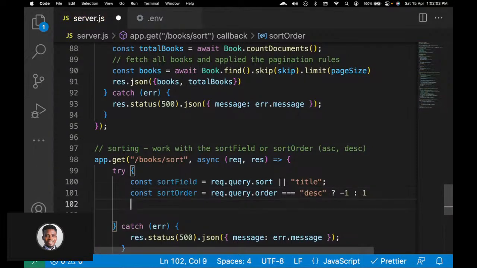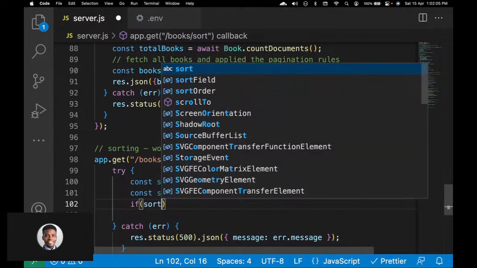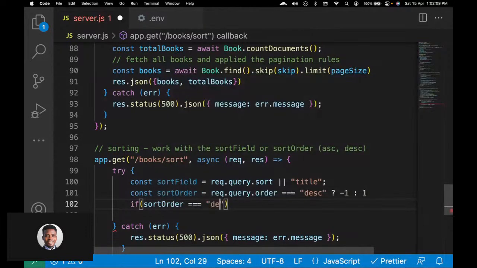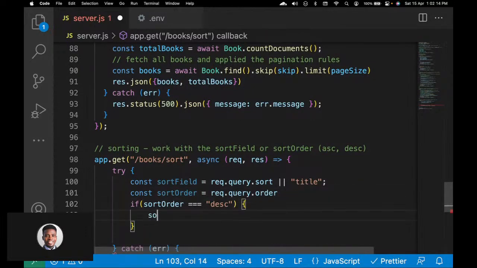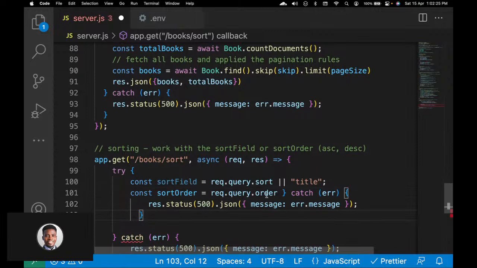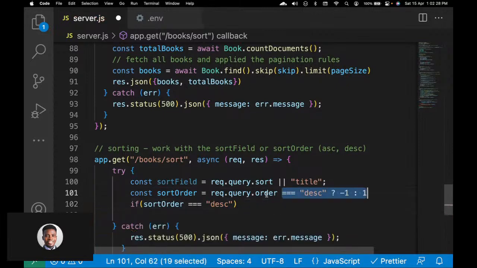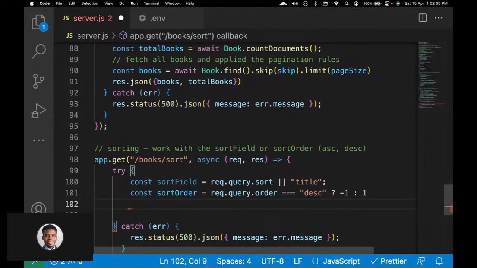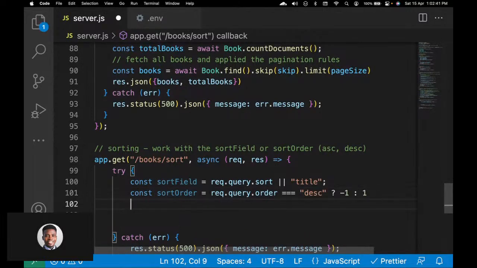This is also similar to saying, if the sort order equals descending, then the sort order should equal -1, else, well, I think that is too long. Take it off. Okay. So this is actually short, and this can do the job, because we need to pass in either -1 or 1. So if it's ascending, we work with 1, if it's descending, we work with -1. I think this is simple enough to get the job done.